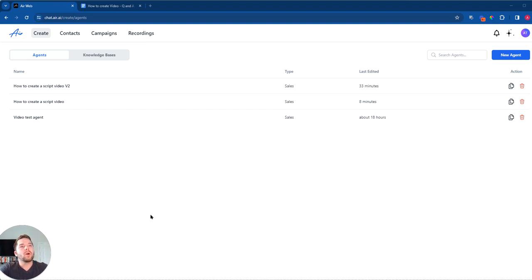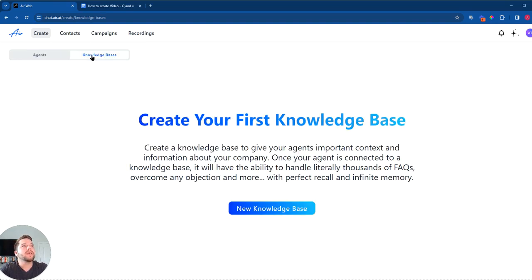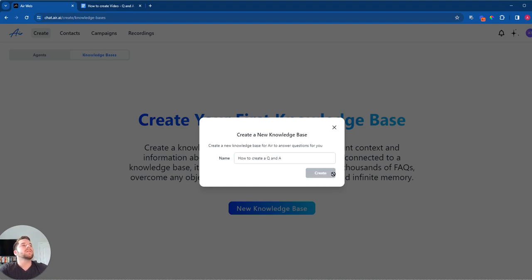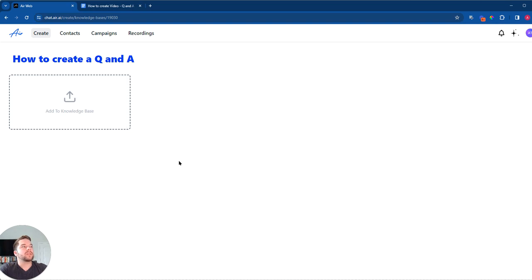All right, so when you log in, you're going to be able to see all of your agents right here. Now that you have all of your agents set up, next to that, there's going to be something called knowledge base. We're going to click that and create your first knowledge base. So we'll hit new knowledge base, and we'll name this one how to create video Q&A. Right, and there it is. That's what's going to pop up.